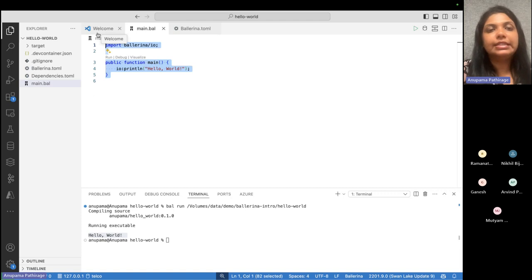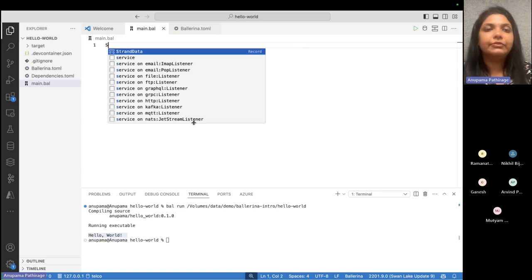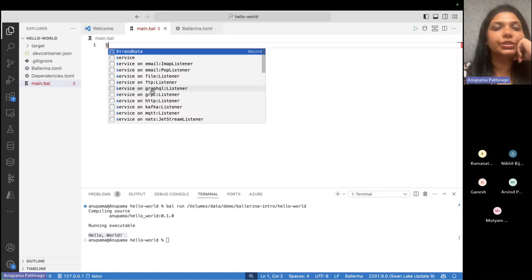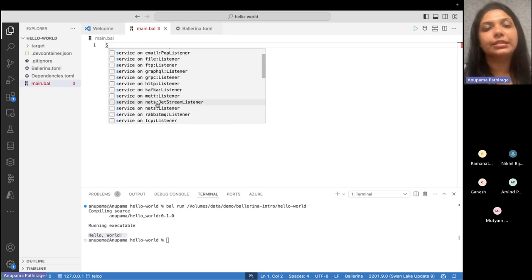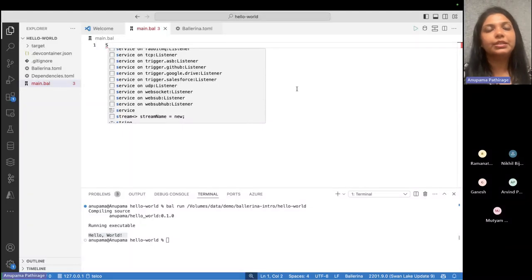Since I'm not interested in this main program, let me delete it, because I'm going to write a service, a backend service. So what I need to do is write a service, which is an HTTP service. In Ballerina, we have support for many different services. It can be email, file, GraphQL, gRPC, Kafka, HTTP, WebSub, WebSocket. There are so many protocols available in the world today, and we have support for such clients.